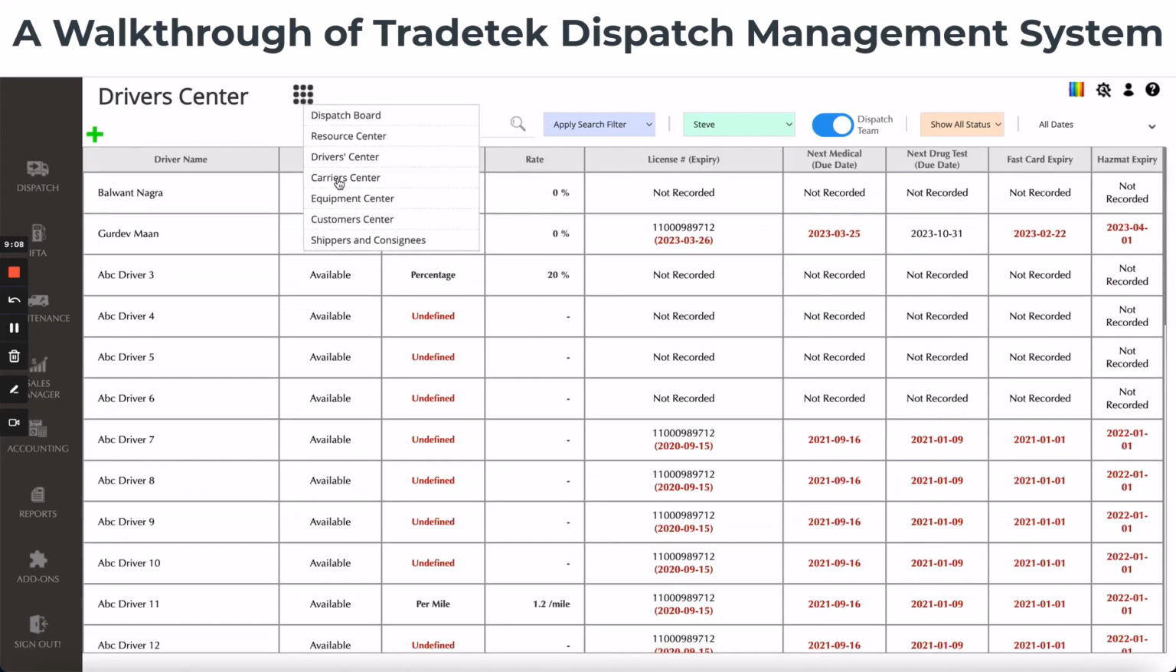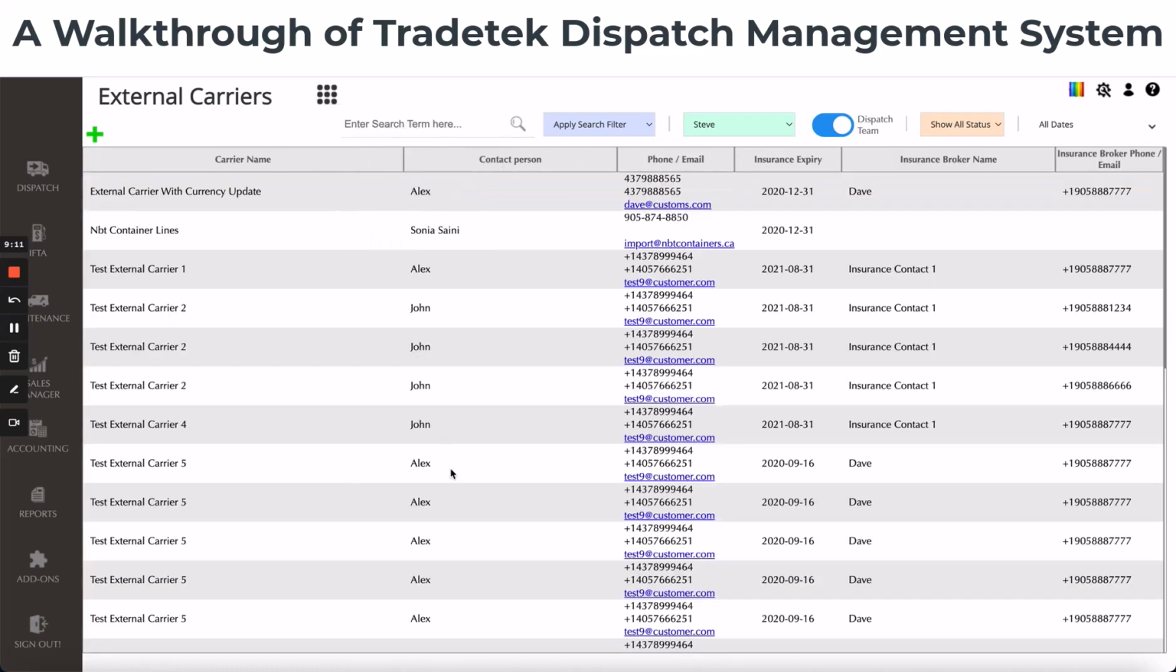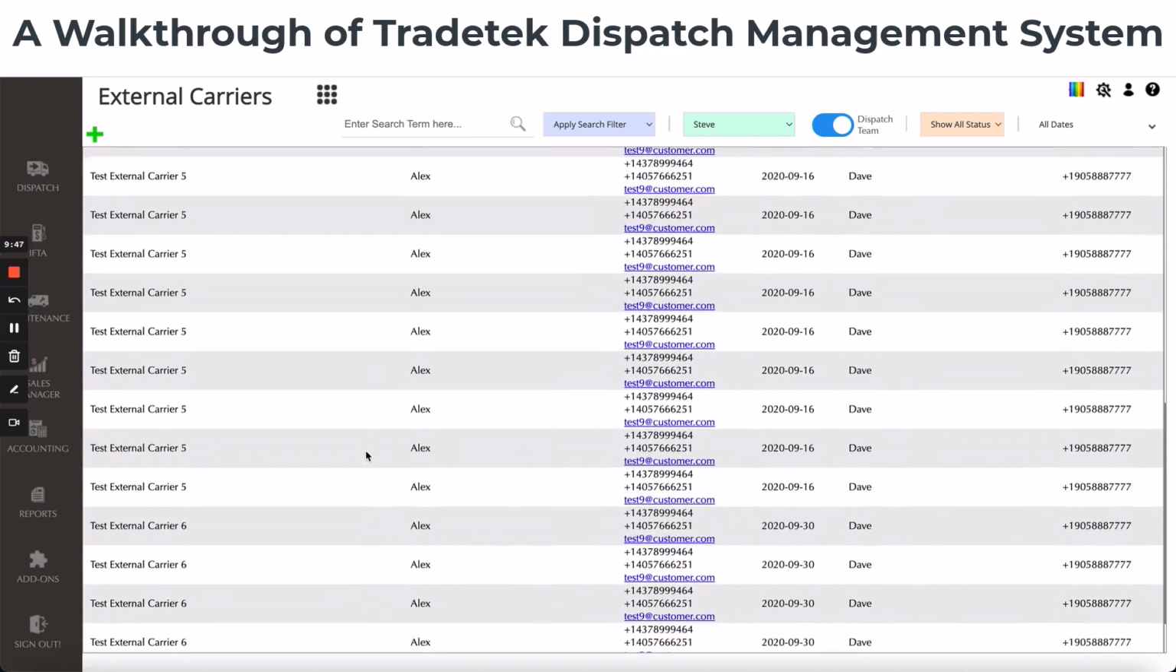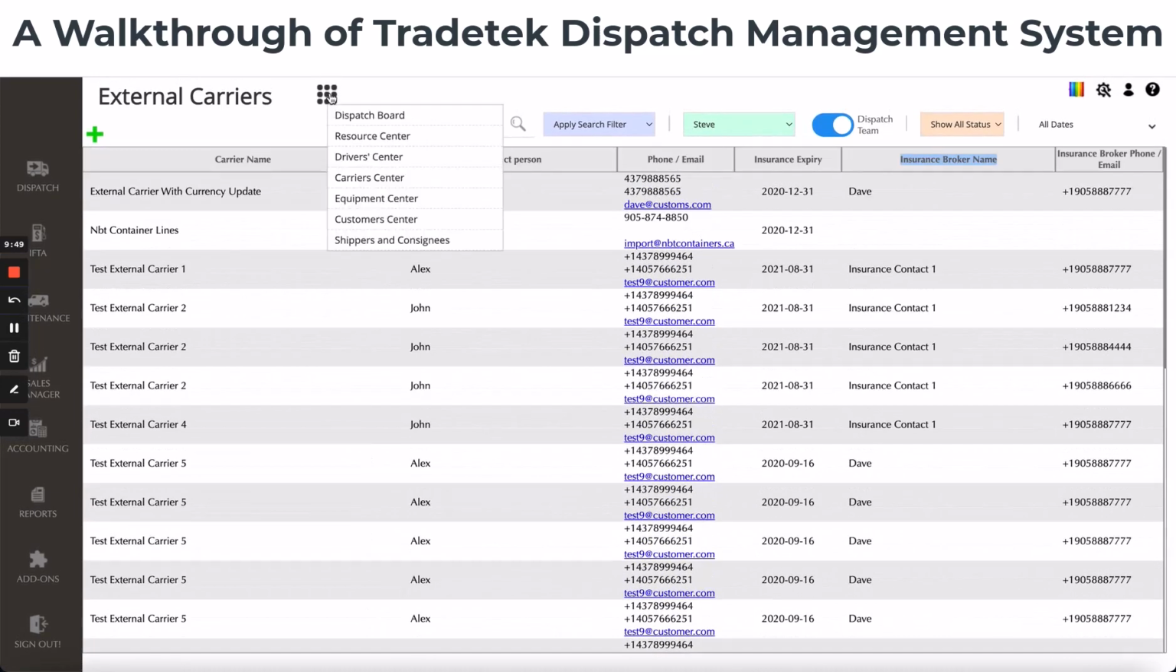Then there is a third screen, carrier center. Here you can see external carriers. In the first column you can see carrier name, then the contact person, then their phone number and email, then their insurance expiry, when their insurance is going to expire, then their insurance broker name, and then insurance broker phone and email. If you have given the email, then it will display the email here as well for the insurance broker, or the phone number. So this list gives you the view of all available external carriers in your system.